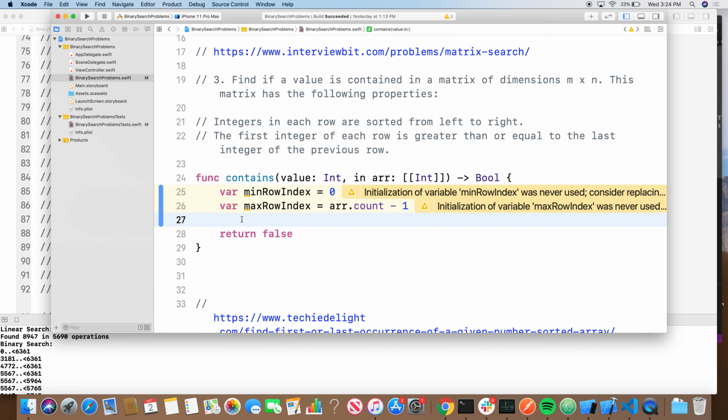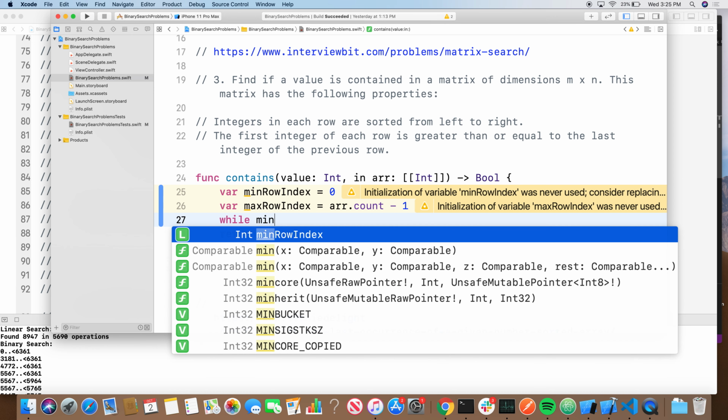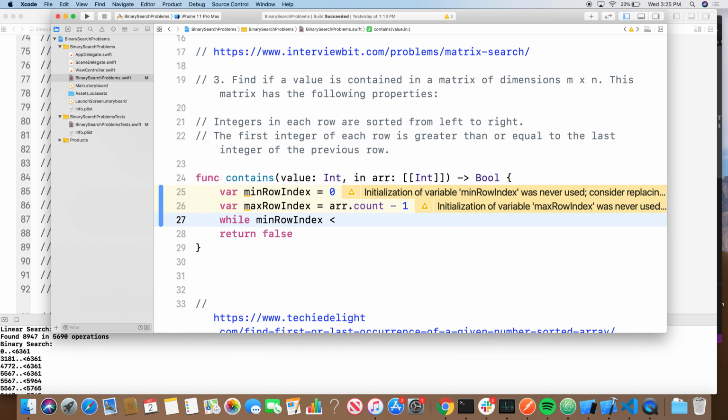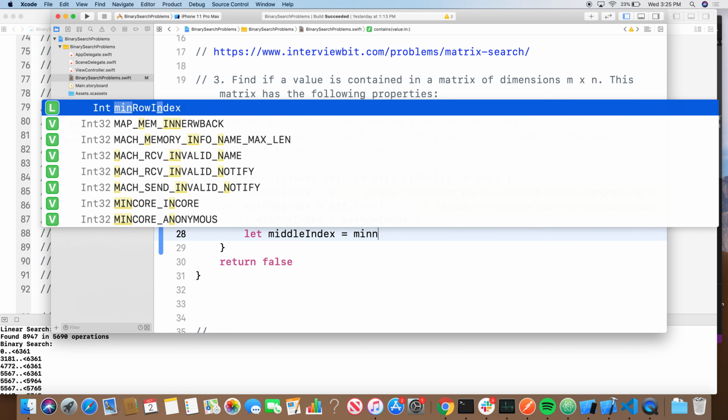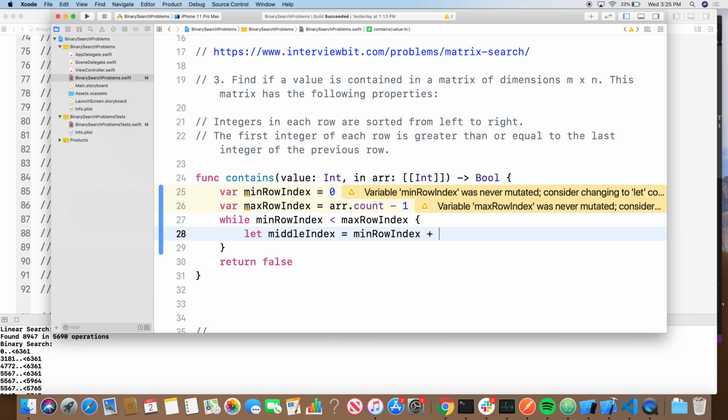So now we want to say, let's pick the middle index. I guess while min row index is less than max row index, do the following. There's a little bit of how you do it iteratively as well. Let's get the middle index, and that's going to be equal to the min row index plus the max row index over 2.